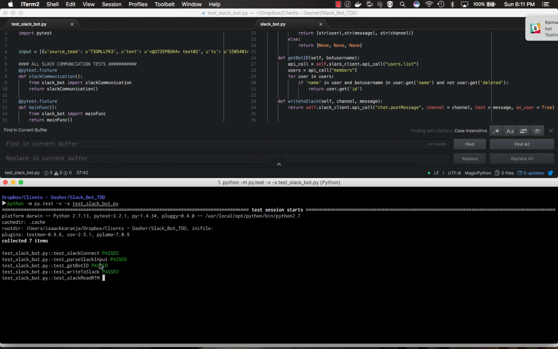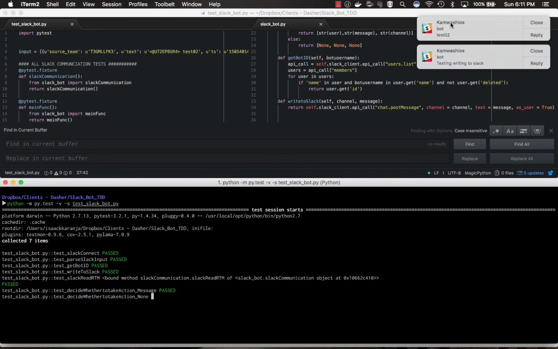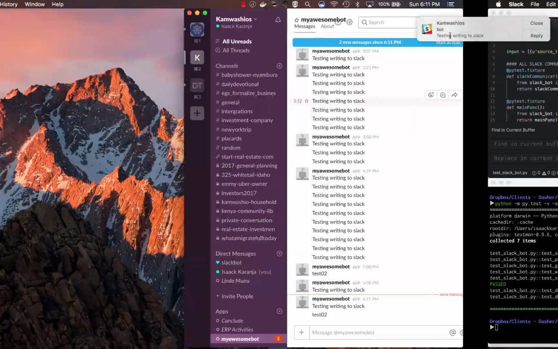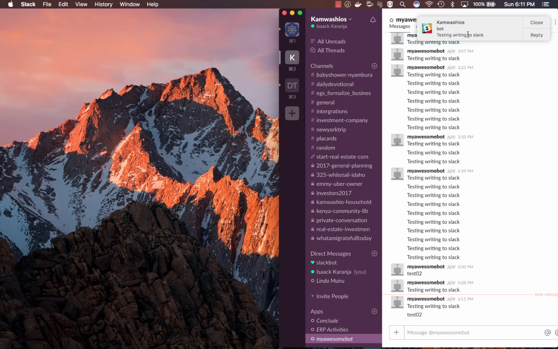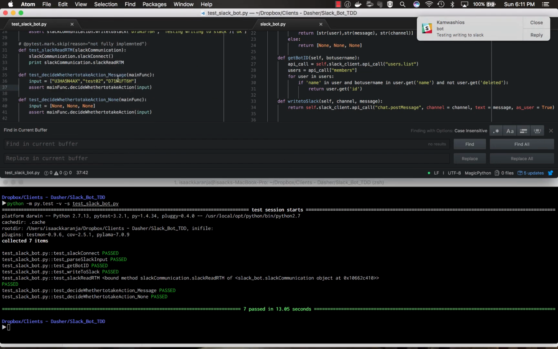Okay, these are the old tests, and you saw it wrote the first time, and it wrote the second time, which was test 02, which is our test here.